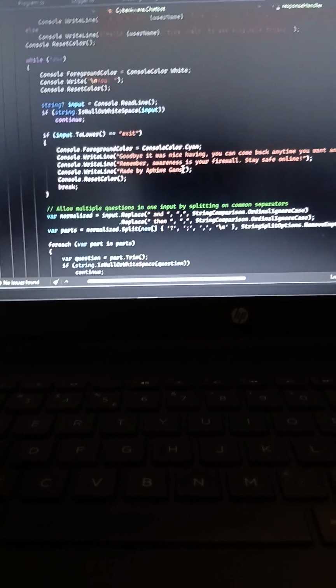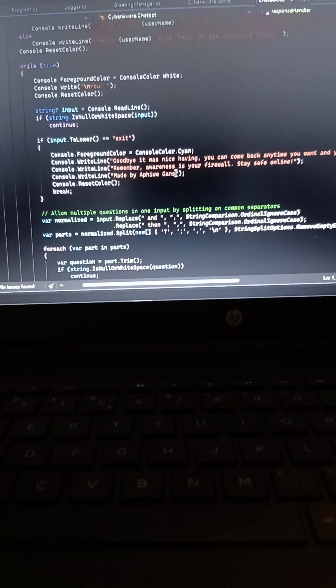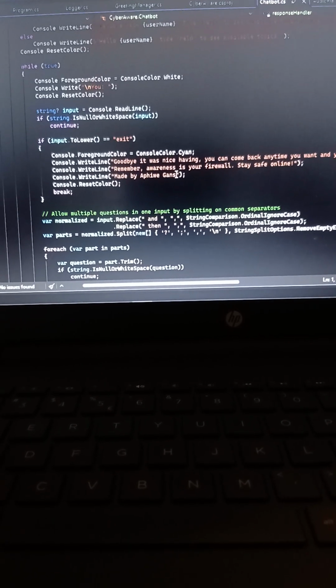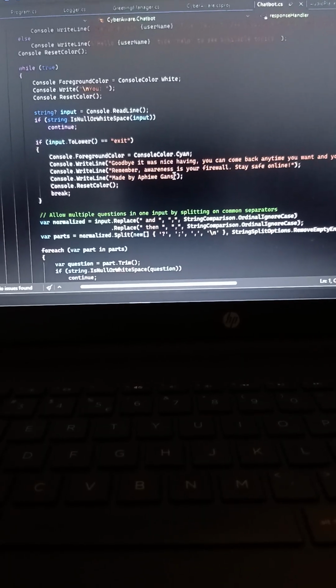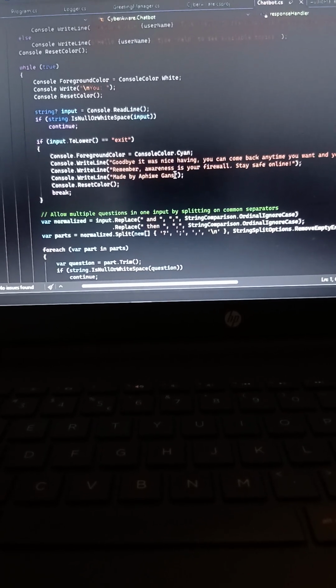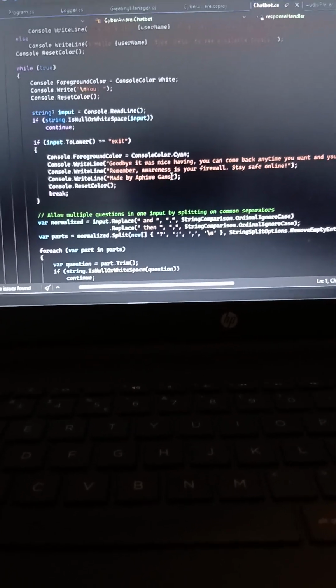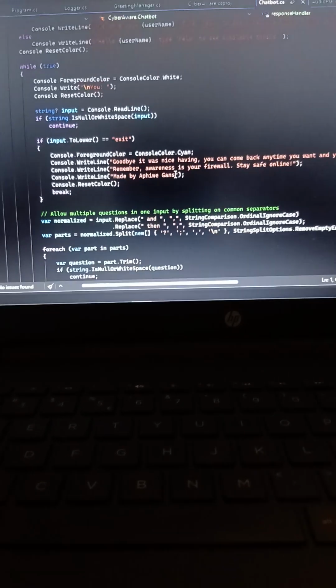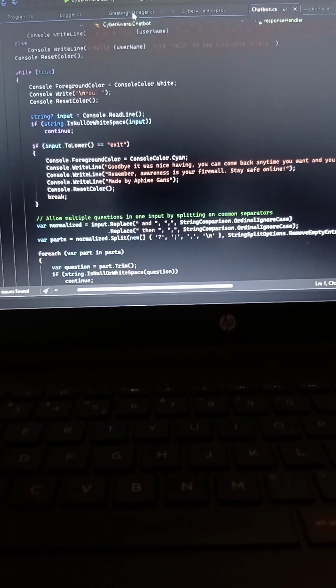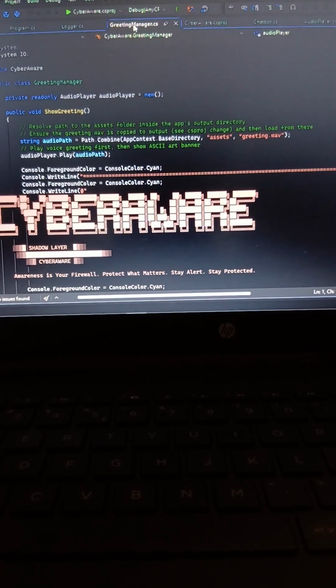It's like the robot sitting with you, listening carefully, then speaking back in a friendly way. The code uses a loop so the robot can keep talking until you say exit. This makes the chatbot feel alive and interactive, right? Then we can move on to our greeting manager file.